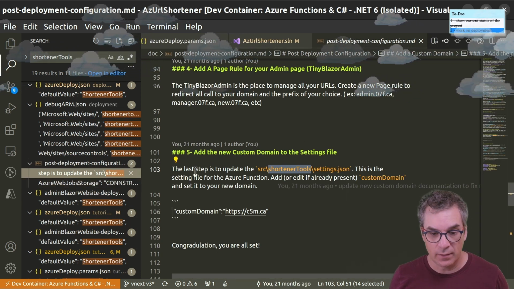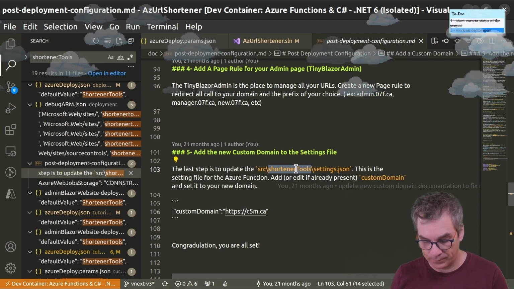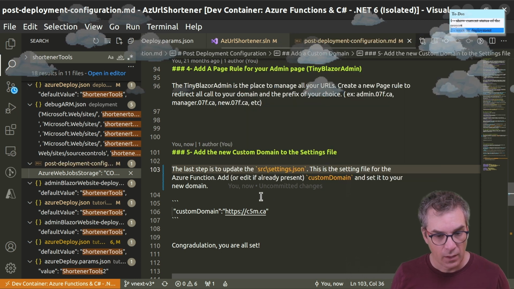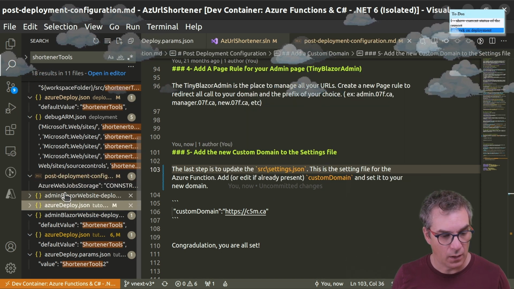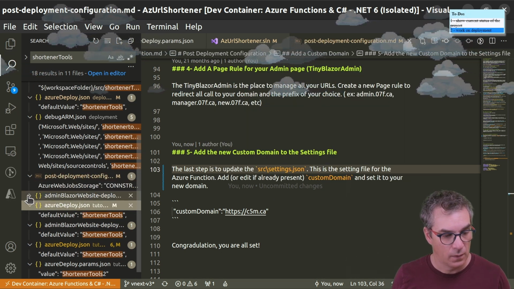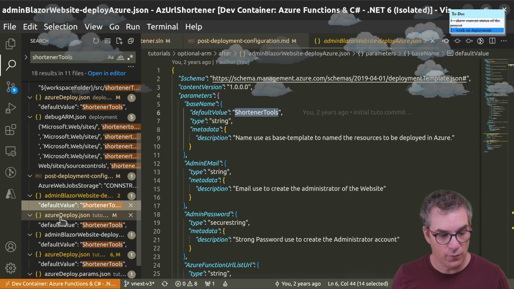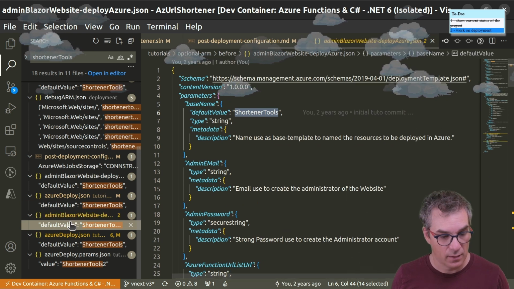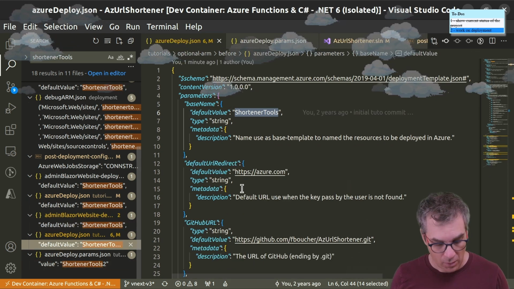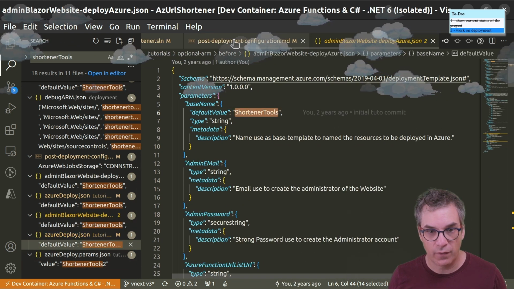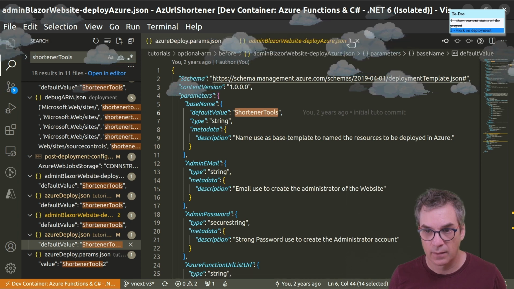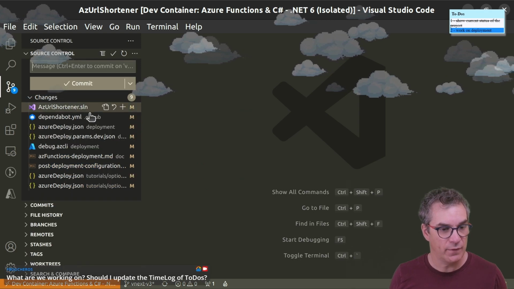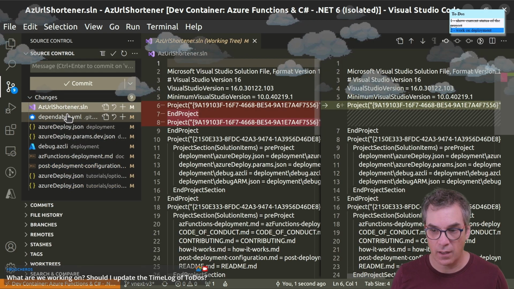Post deployment. Add the new custom domain. I need to change that too. There are a few less steps in the new version. I found a way to make it simpler. Cool. Okay, so I guess right now we're fine with that. Right, so how many files did we change? Whoa, that's a lot of files.